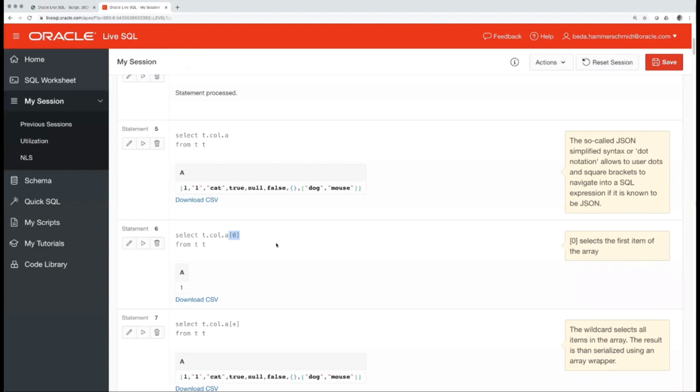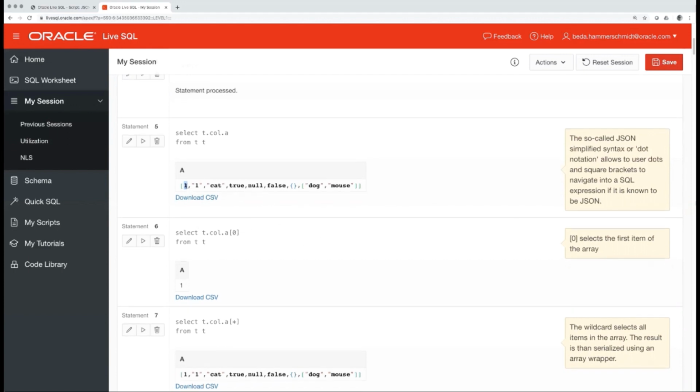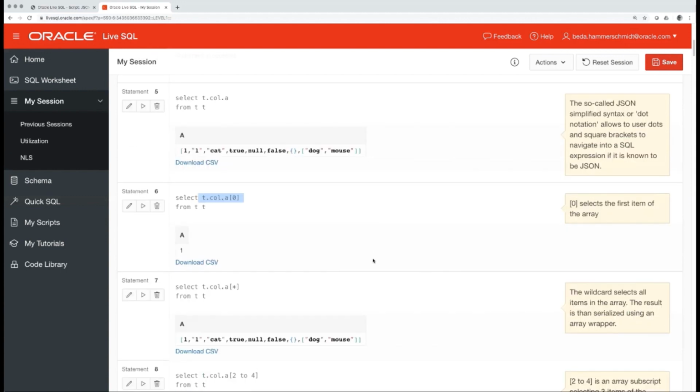So our A value is an array. So with a square bracket 0, we're navigating to the first item in here. So this follows JavaScript syntax and semantics, where the square bracket is 0 based. So in an array, the first item is a 0. So we see that this one value is being returned. One thing to keep in mind is that the data type of this column A would also be a varchar 4000, because that is all that the simplified syntax returns.